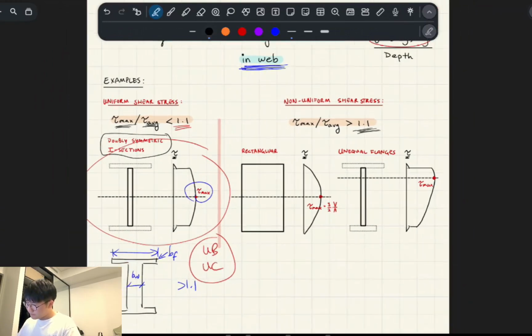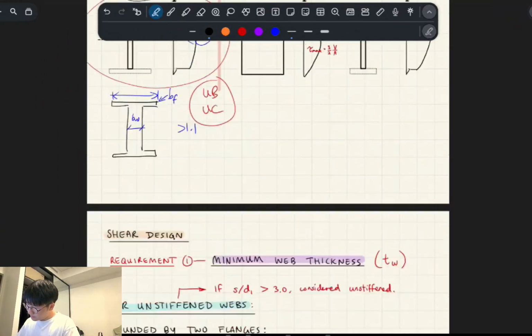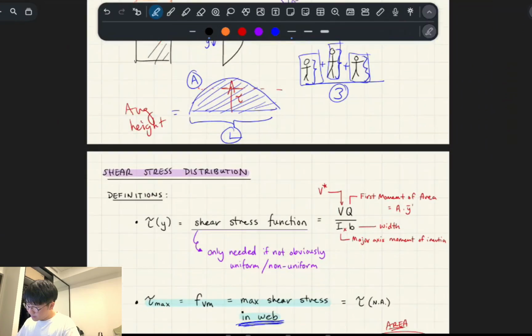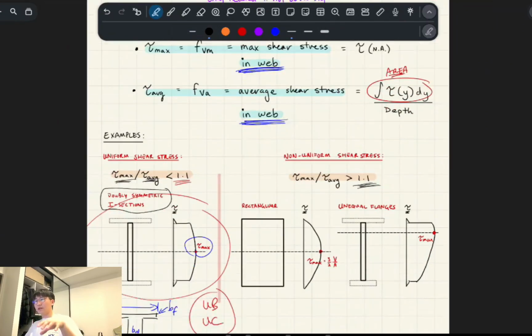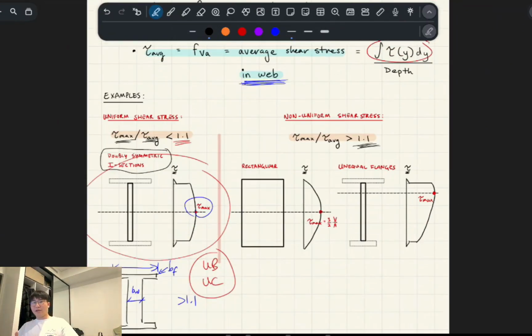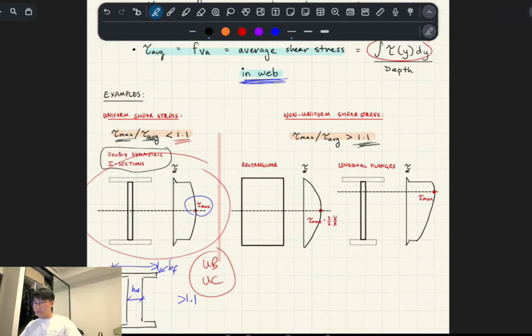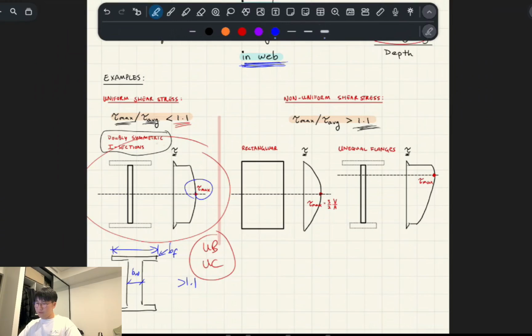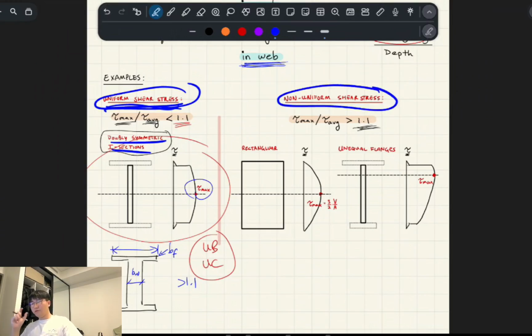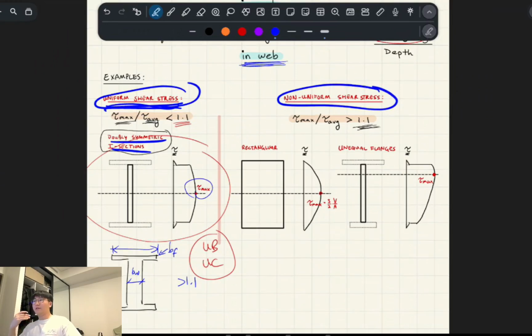Okay? So these are just definitions for you to understand, but you won't need to check this a lot of the time. Normally you just go, I have a doubly symmetric I section, therefore I'm going to be considering uniform shear stress later. All you need to know as an output for the moment is whether you have a uniform or non-uniform shear stress distribution. That's pretty much it.